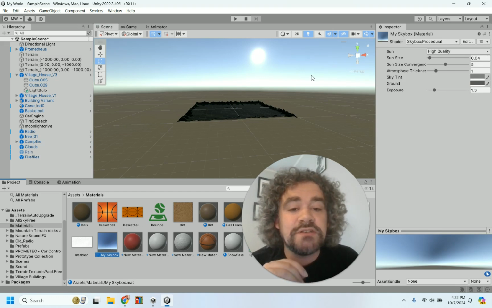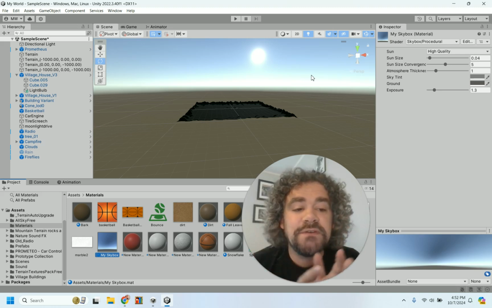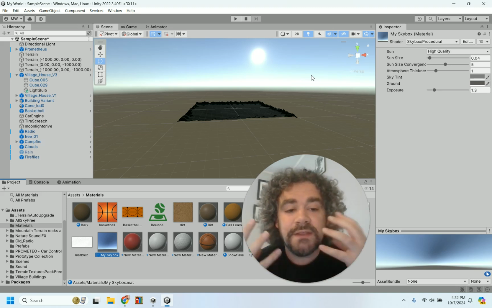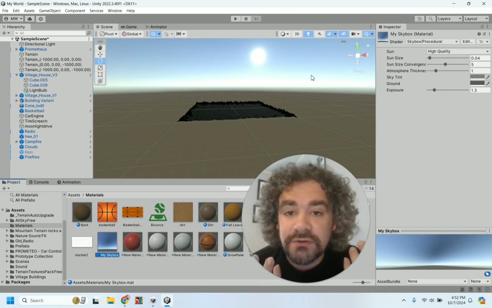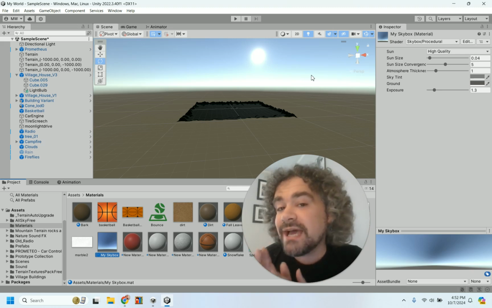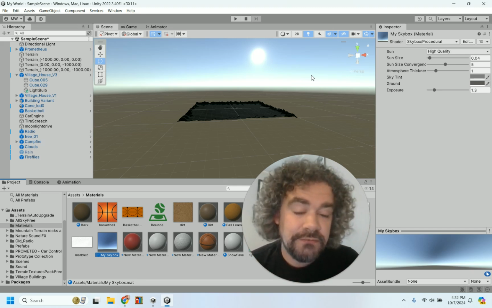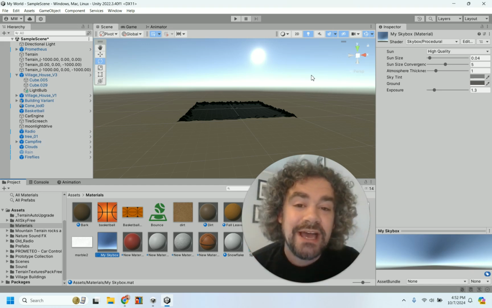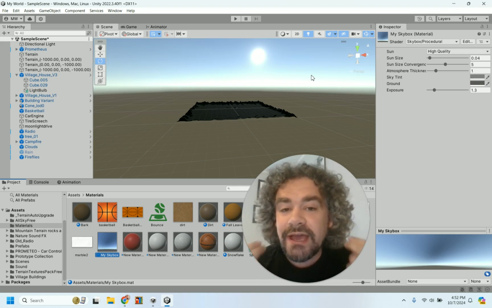So atmosphere thickness is what I was talking about. Right now, I've got the blue sky. That's a very normal atmosphere. Atmosphere thickness is talking about the thickness of the atmosphere, the thickness of the air and the air molecules. The reason our sky is blue is because of our atmosphere. Let me say that again. The reason our sky is blue is because of the Earth's atmosphere.